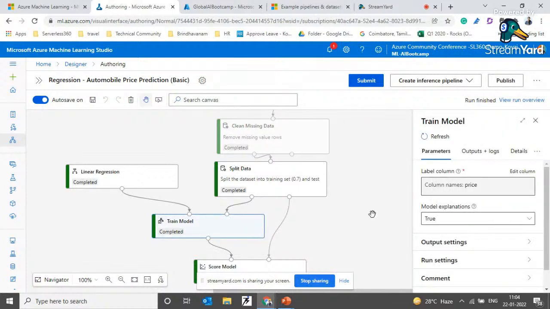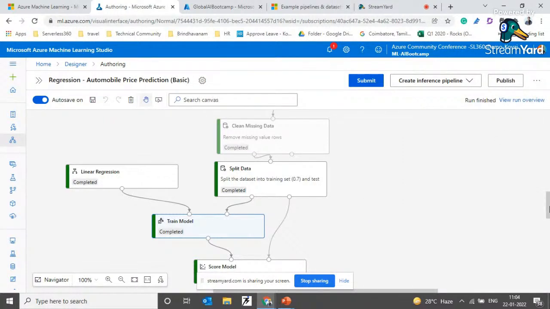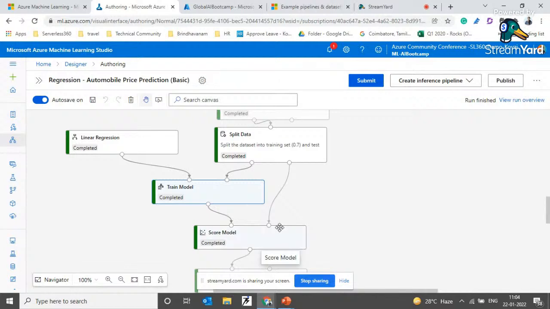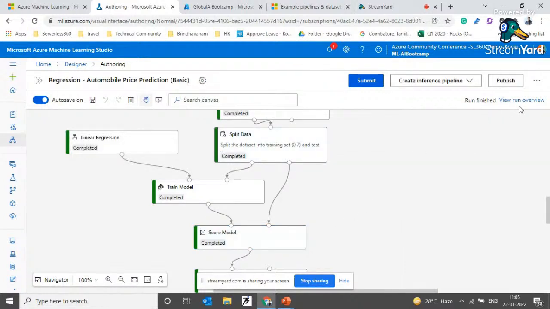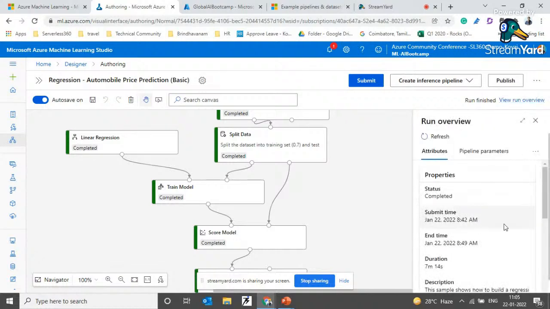deciding a score assigned to every model that is being evaluated here. So this is my score module, where every automobile record that I have fed in is being associated with a score. So this green icon here says that I have executed this pipeline definition already. So this is my run overview.